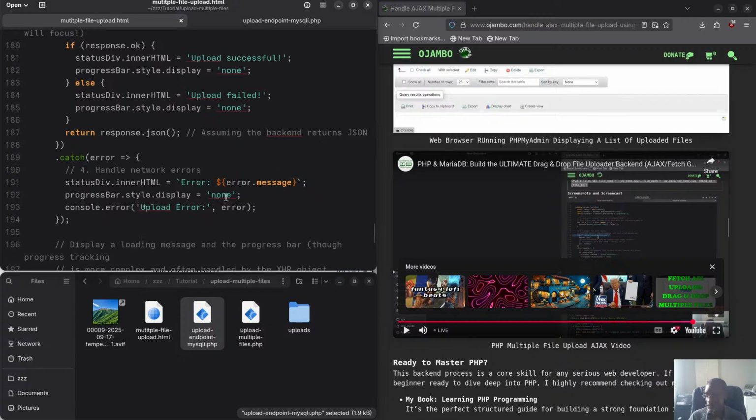The progress bar will obviously be hidden, since it doesn't make sense here. And in the console, we also log the upload error, and we'll put the actual error so you can see all the error messages. The status bar will show only the error message itself, but in the console, the error will contain other things besides the message. So if you want to read more about it, you can take a look at that.